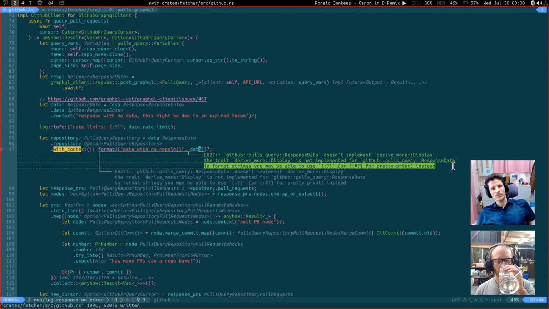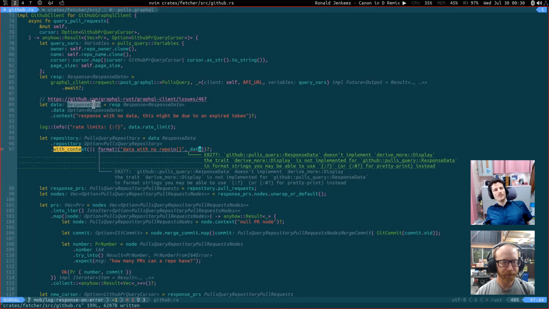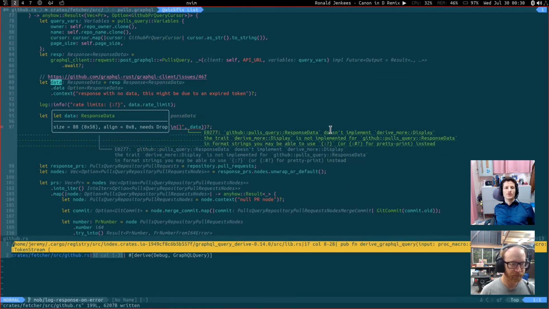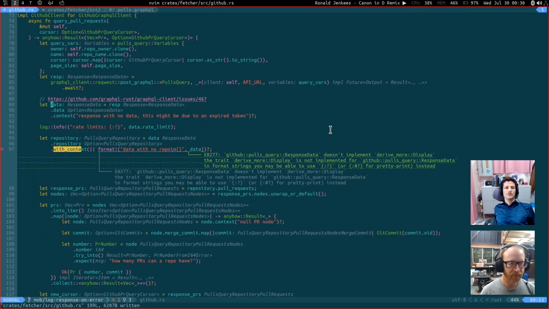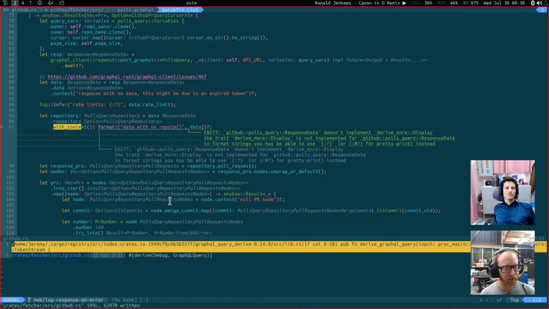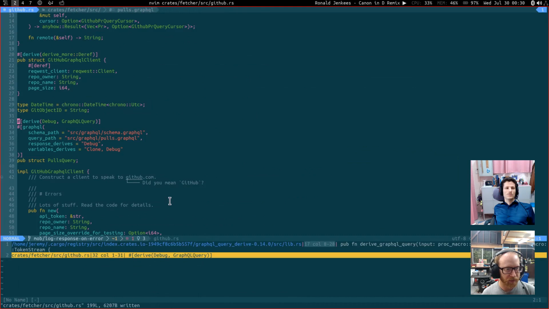What is this type? What is response data? This is our type? I don't know. You have all the tooling in the world to help you figure this out. Like you can do go to type, not go to definition, go to type definition. GT is go to type, which is then trying to take me to here?